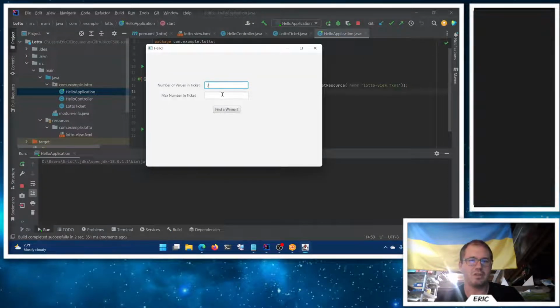All right, so number of values and tickets is 3, max number is 10, find winner 547, 600, 2,000, 1,800. And this is a lot faster, right? I can just click find winner, find winner, find winner. Now, one ticket to find a winner. Holy cow, did you see that? That was crazy. And just click, click, click, click.